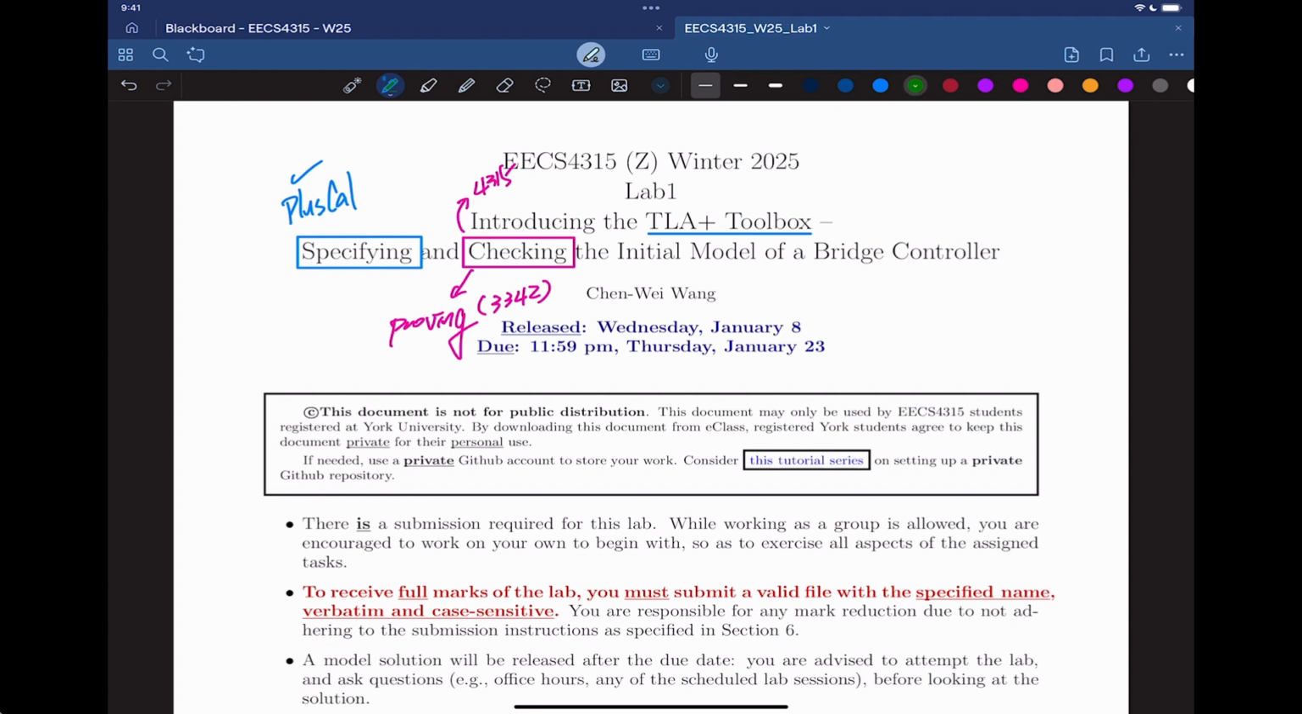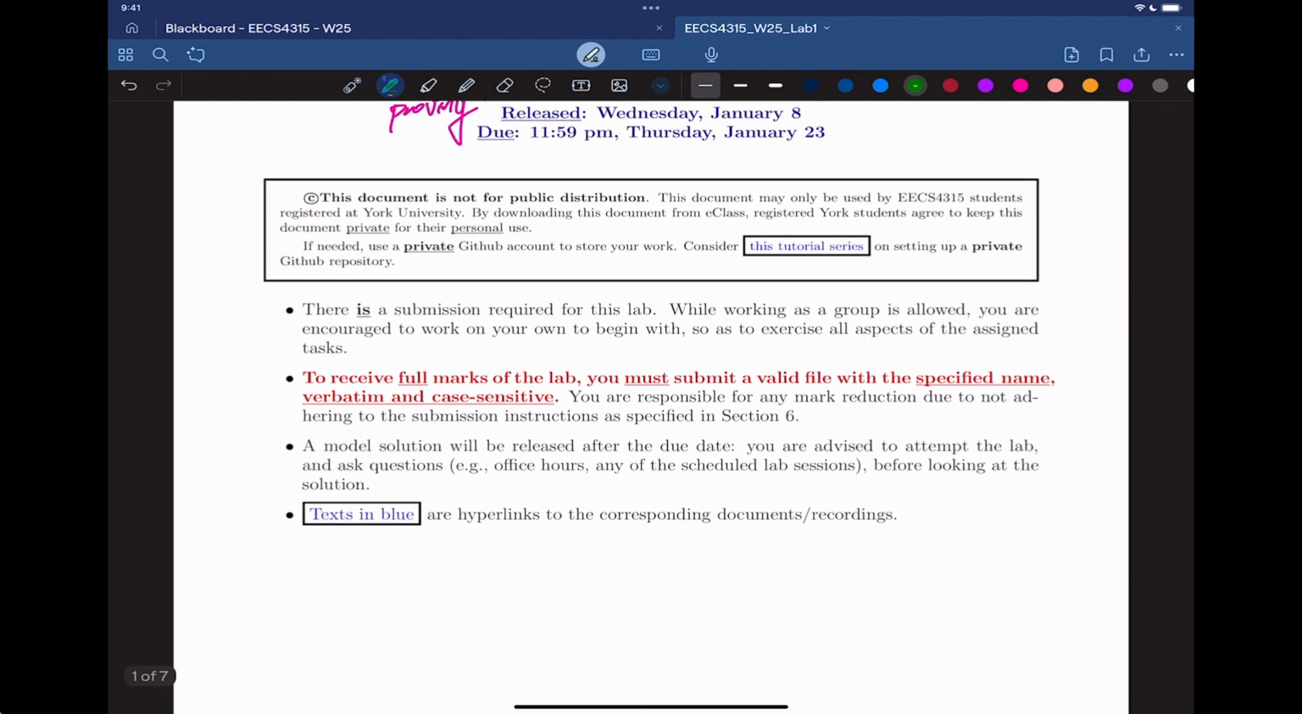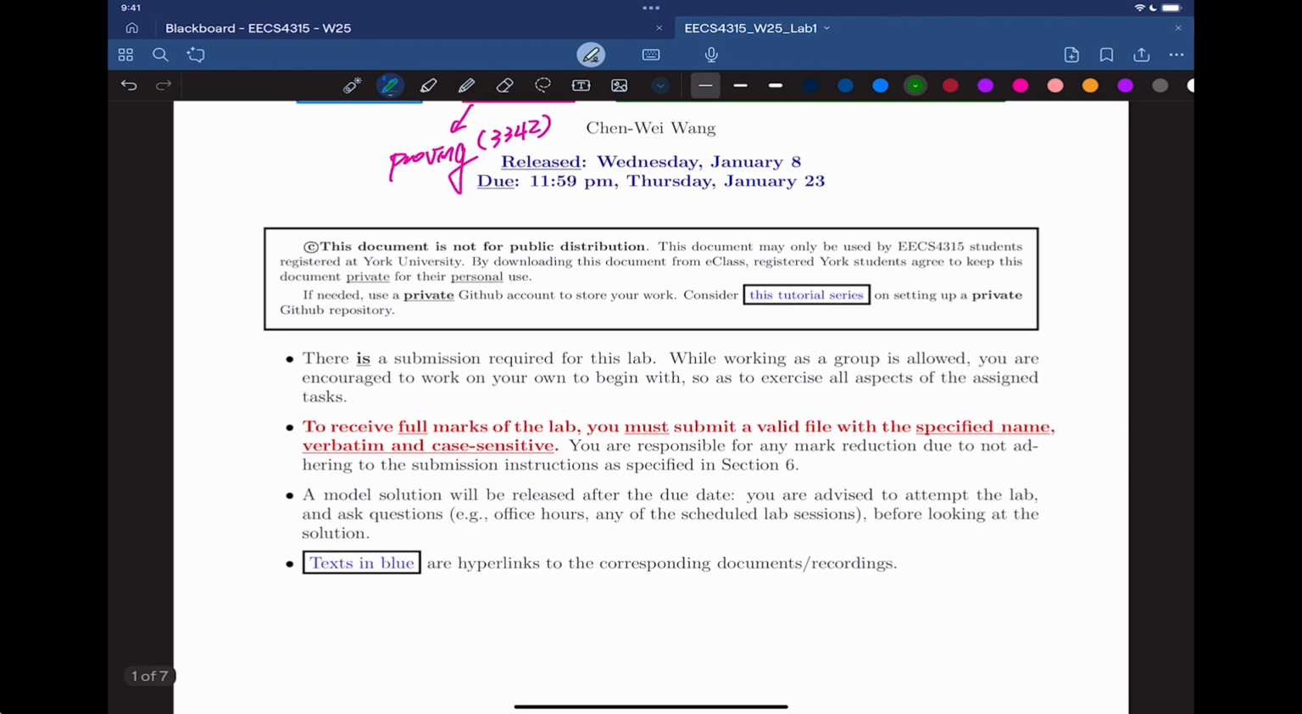And the example you're going to develop is something called a bridge controller. I'm pretty sure that rings a bell somehow, right? That's what you learned in 3342. But we are not going to do the very complicated refinement model, just the very initial one, okay? Just to get some feel for how you can do things, rather than in Rodin, in a different toolbox.